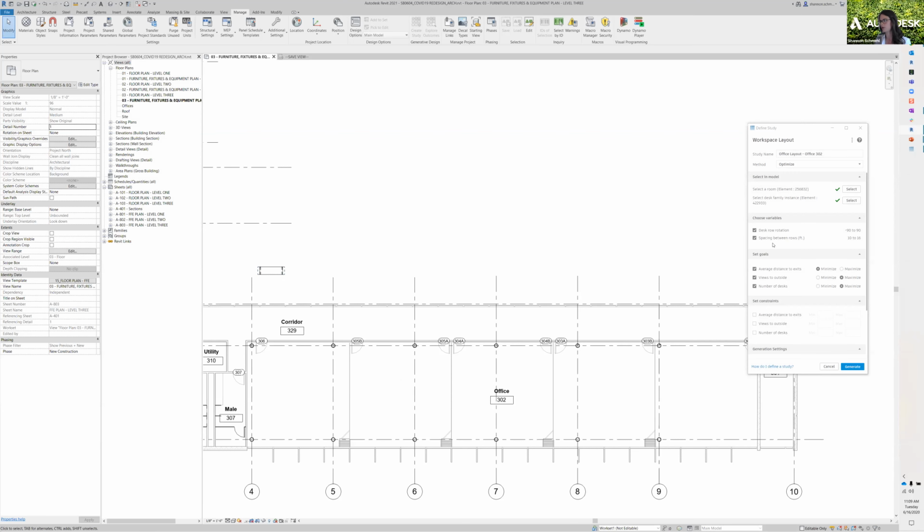And here I have some variables. I'm going to leave these checked because, sure, we can rotate the desk row orientation, and yes, the spacing between the rows can vary. And we're going to set some goals. Previously, when we talked about average distance to exits in architectural terms, it was something you might want to minimize for ease of access and user experience. Talk about travel distance and egress paths: we want those to be lower.